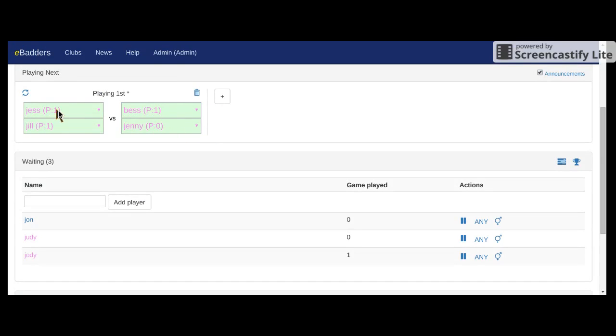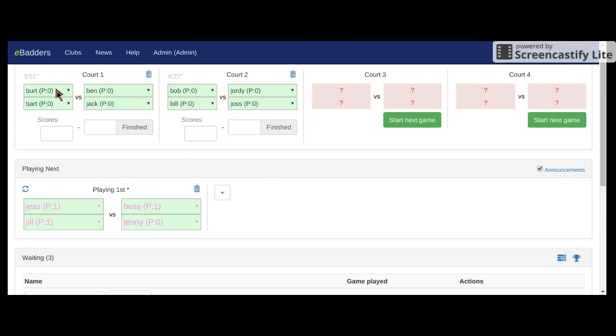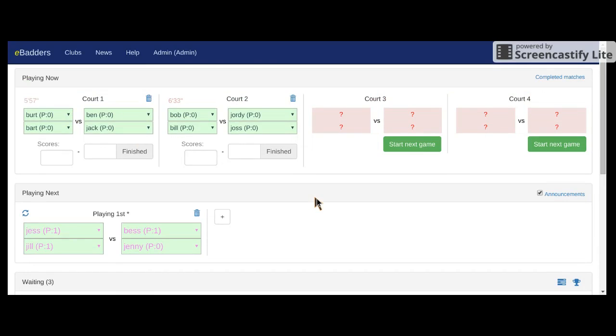The number next to each name represents the number of games the player has played so far. So you can see that Jess has played 1 game and Jenny hasn't played any game yet. And John has not played any game yet, and Jody has played 1 game. And same here, you can see the number of games played so far in the session by those players.